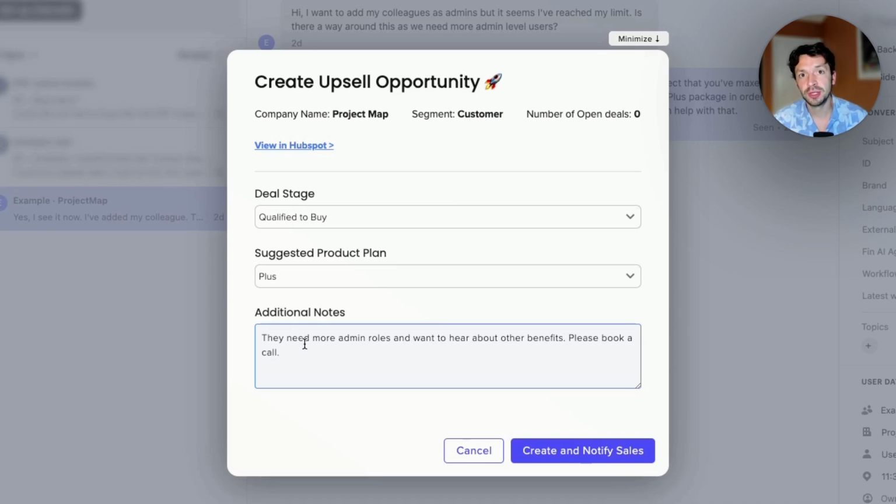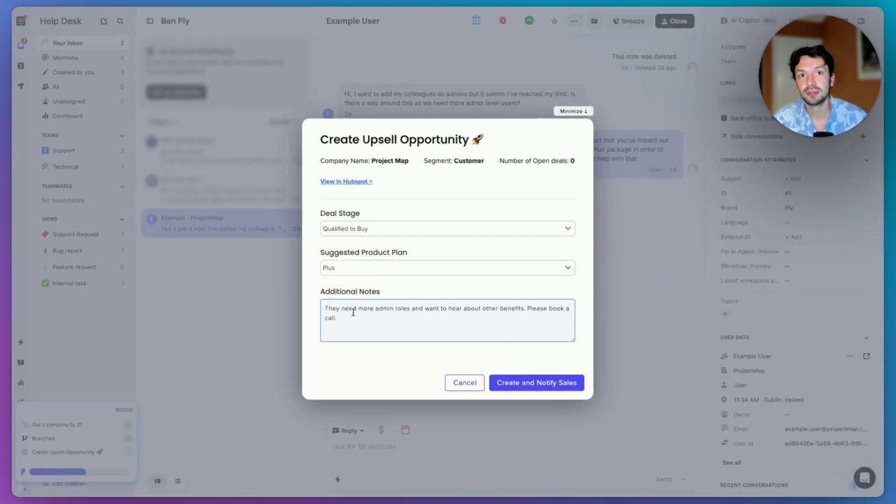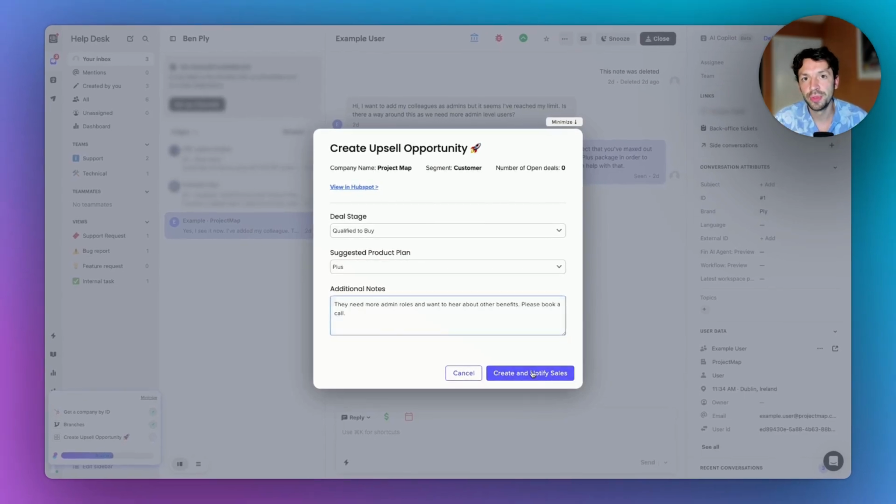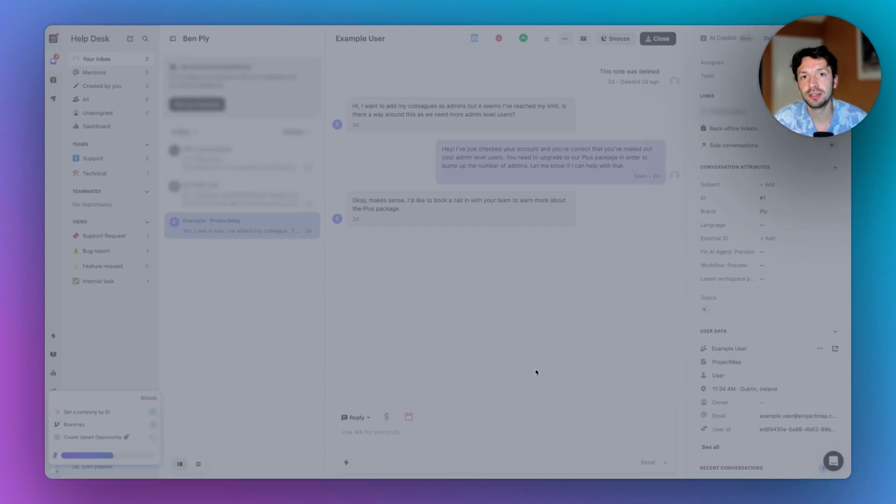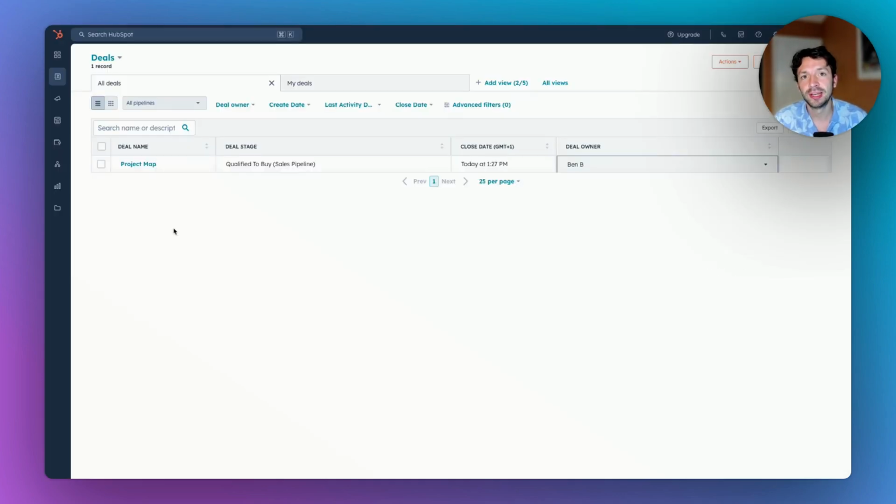And as you'll see shortly, this can be added to the deal as well as get sent to other people in my team. And with all that done, I can click this button at the bottom here and it will automatically create that deal inside HubSpot. We can quickly check our pipeline here and see that's already done.